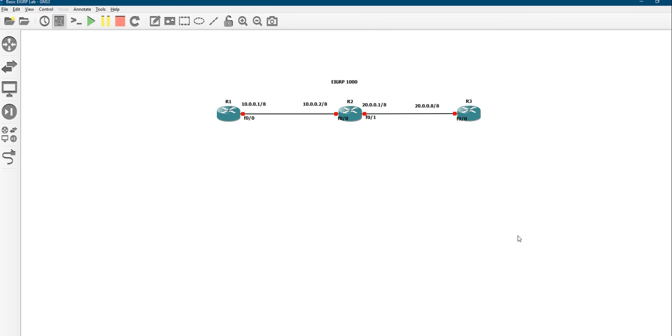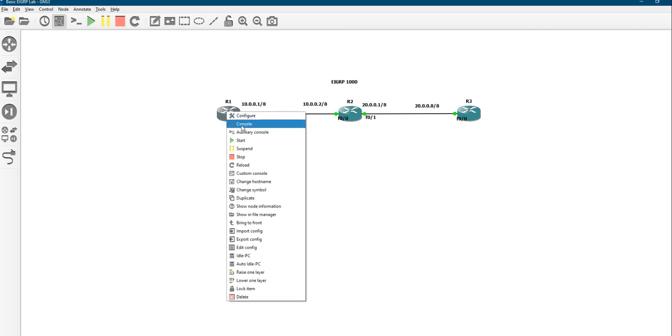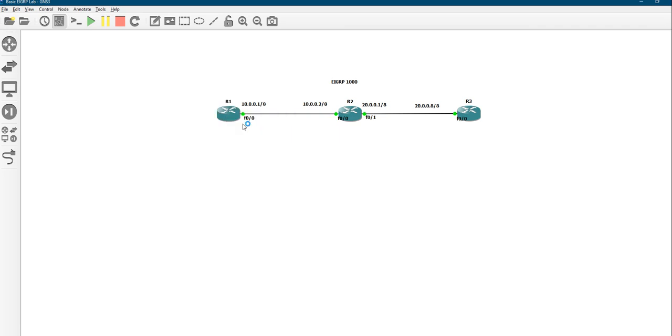In this video today we will see a basic EIGRP lab. So for the sake of convenience, I have already created this lab. Now we'll be configuring the routers. Let's start the routers first of all. Okay, and now let me take the console session to the first router.